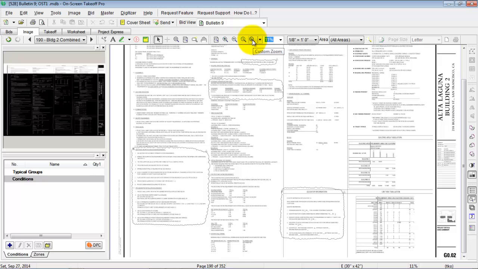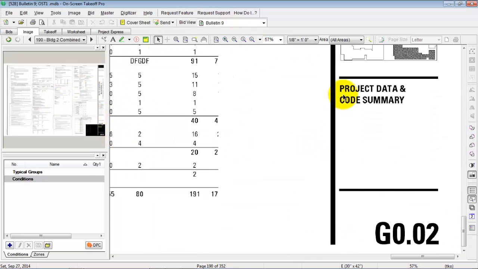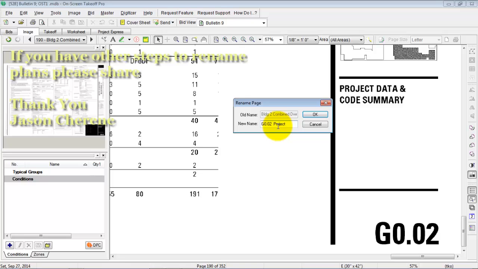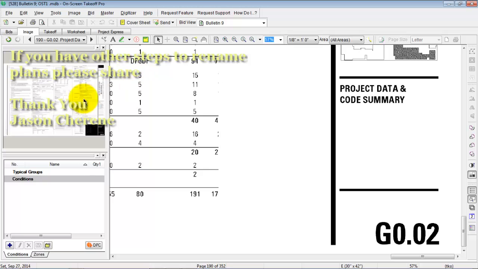And then you go over to custom zoom, and then you come down here to the page, rename page, and backspace, and type the new name. Go ahead and click on OK, and there you go. So that's basically how you rename pages in On-Screen Takeoff. Fun stuff.